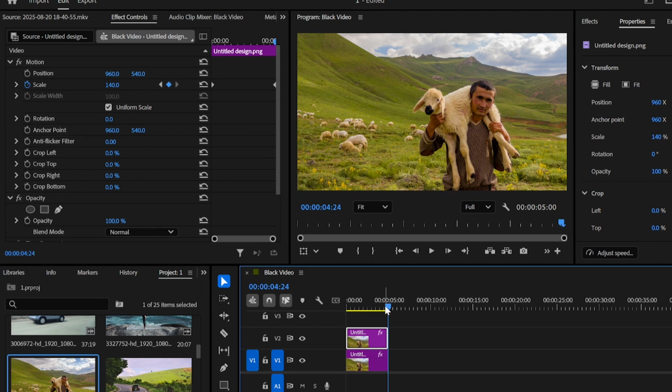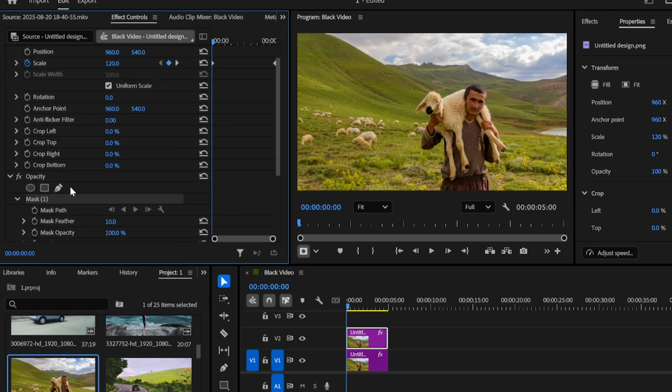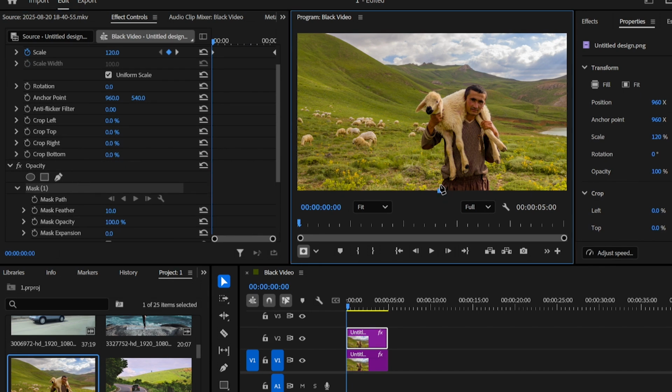With the top clip still selected, go to Opacity and choose the Free Draw tool. Create a rough mask around your main subject by outlining it in the preview window. Connect your final point to the starting point to complete the mask.